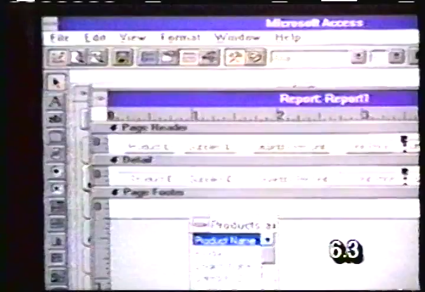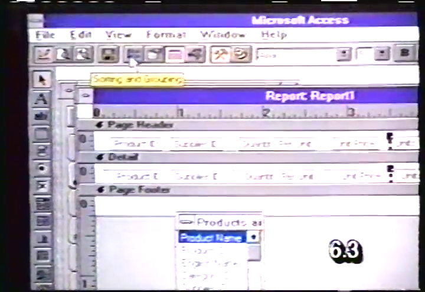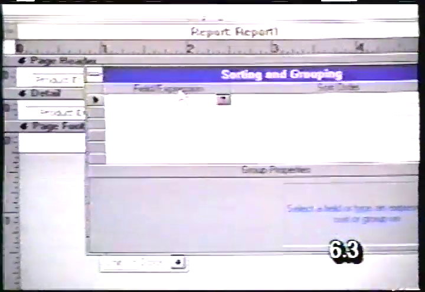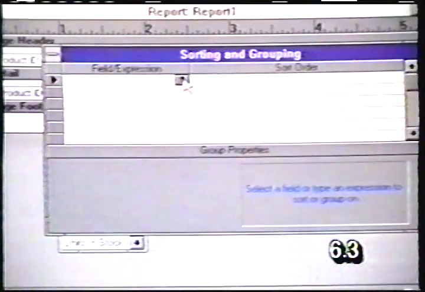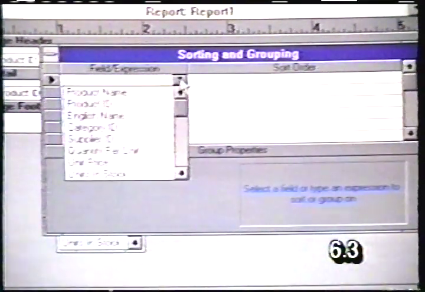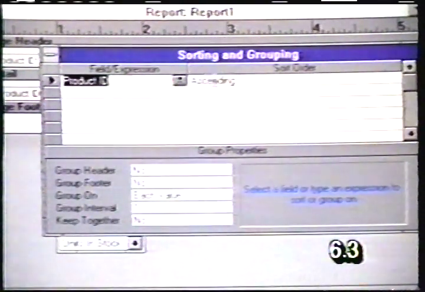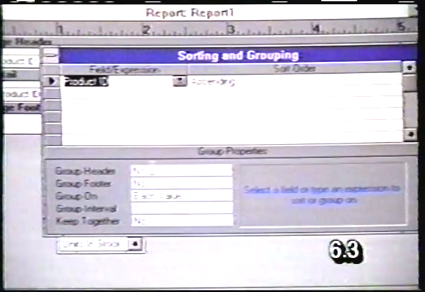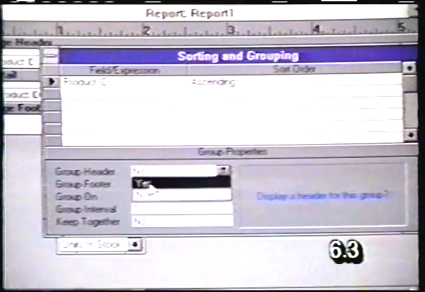And in order to add a grouping to my blank report, I have this button right here on my toolbar, Sorting and Grouping. I'm asked what field expression I want to group or sort by and the sort order. The field expression that I want to group by first is my product ID. I want it sorted in ascending order. I also want a group header for my product ID, so I'm going to click right over here, use this pull down, and select Yes.